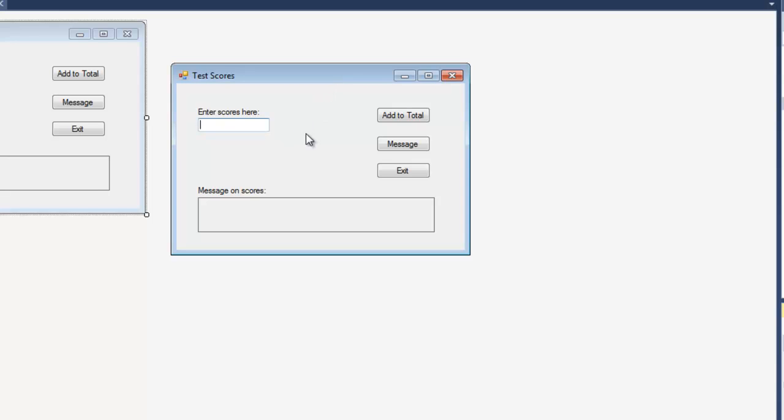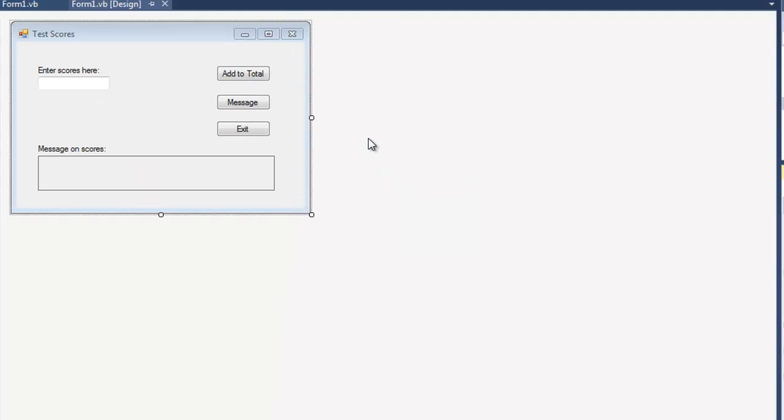So enter scores here. We'll enter a score, say you bombed the test, got 50. Add the total. Let's go 100. So now you have 150. Okay, so it just keeps on adding and adding, and you get the point. Now if I click on message, it'll tell you your total scores are 150. Good. Exit. Alright, so our program works.